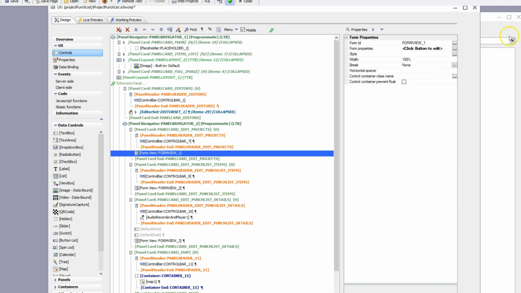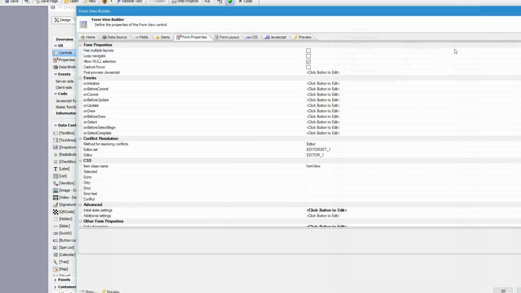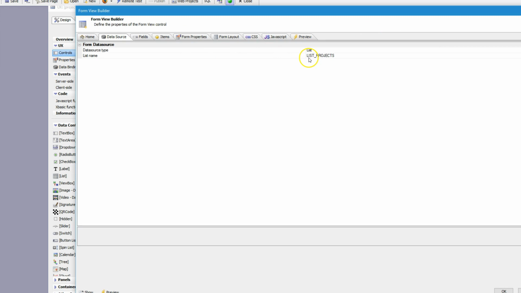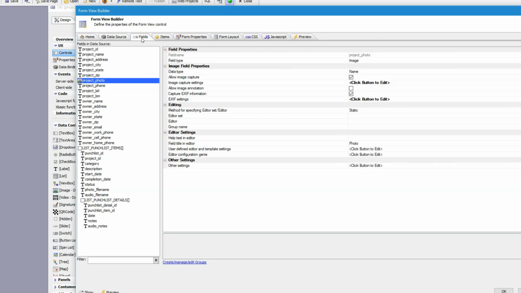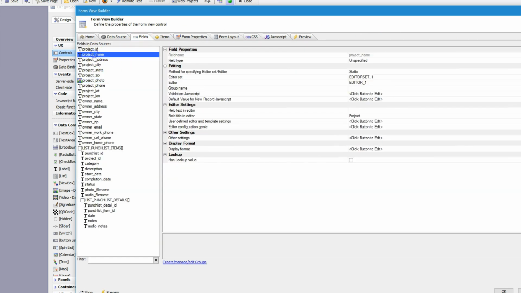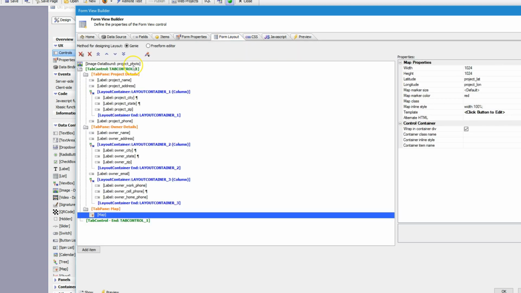Let's look at the properties of form view underbar 1. The data source is list underbar projects, and each field is assigned to a specific editor. All of the editors in this component come from the same editor set. If we look at the form layout, you can see that I'm displaying the project photo at the top of the form, and then including a tab control that displays project details, owner details, and a map.